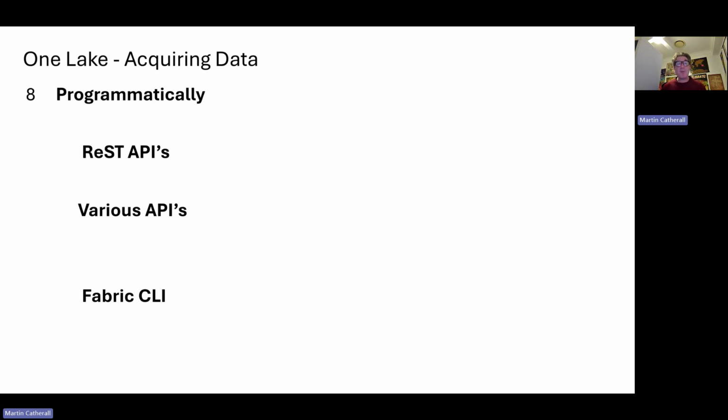And apart from REST APIs, there are various different APIs that we can use. C#, we've got Python APIs, we've got different kinds of APIs in different programming languages that we can use to manipulate the data there. And as an outlier, I put on here the Fabric CLI. So lots of things have got command line interfaces.